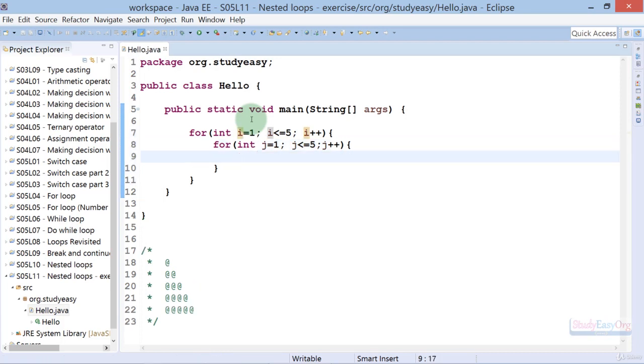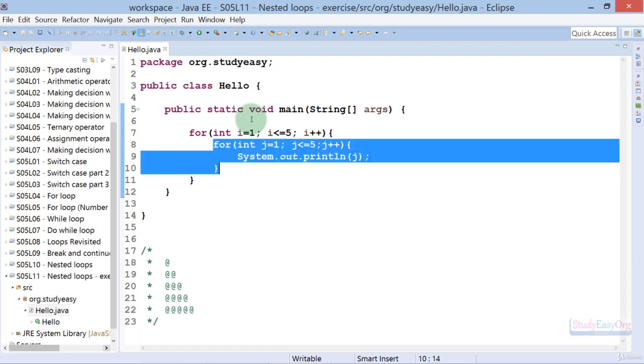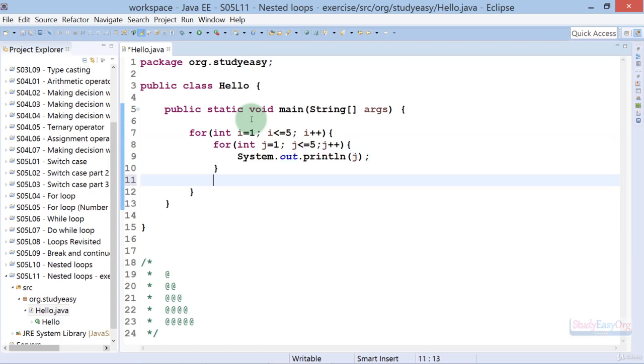Alright, so in here we would be simply printing out the value of j, right? Now friends, after complete iteration of the inner loop, we would require a new line character. For that purpose, we will be simply printing out a new line character. And the way is pretty simple. We will simply call the println method. Alright, so this seems to be good enough.